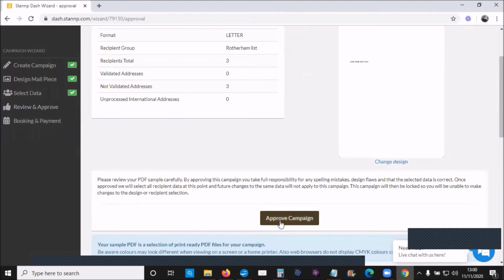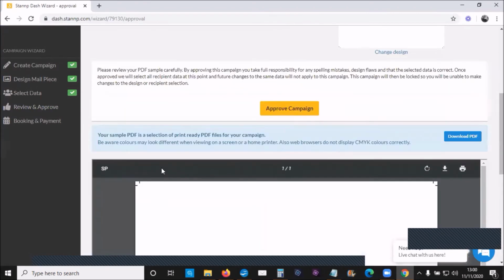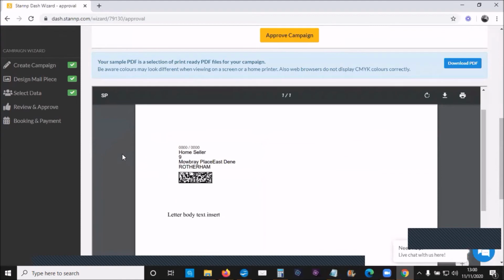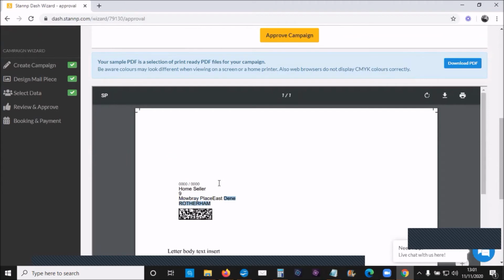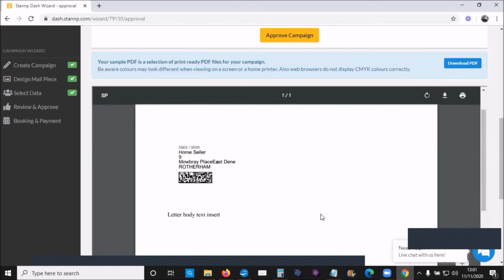Review and approve. So I'm going to approve. Oh, sample. This is what it's going to look like. There we go. Home seller, and number 9, Mulberry Place, East Dean, Rotherham. I don't quite see the postcode, and I'm not so sure why. I think it's probably because it's done this QR code thing. That's probably what Stamp is doing.